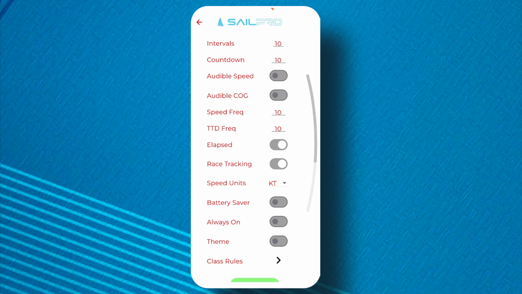So the speed frequency, 10 here, is basically telling you how often to call out the boat speed, and the same with the time to distance frequency. All right, how often to call out that time to distance frequency, whether it's every 10 seconds or every 20 or what have you.